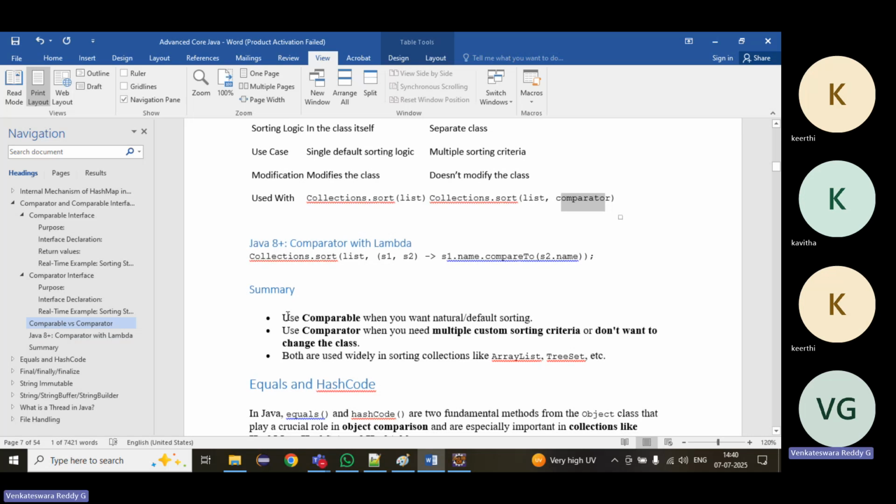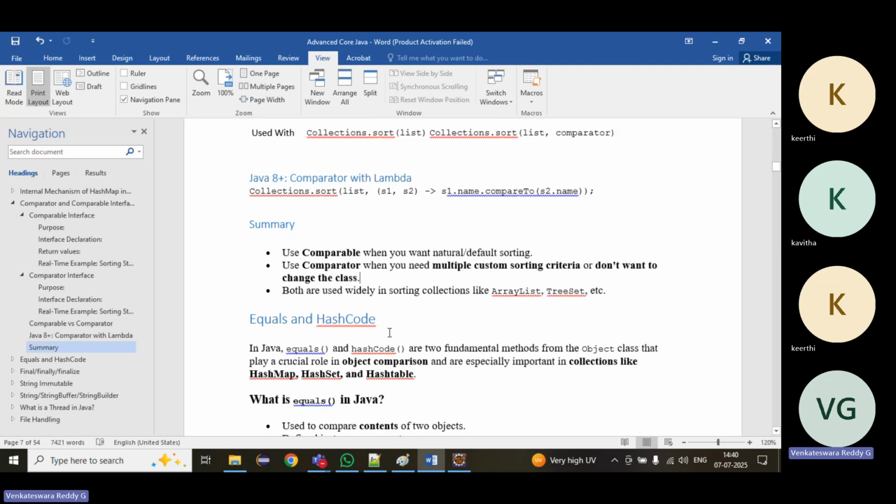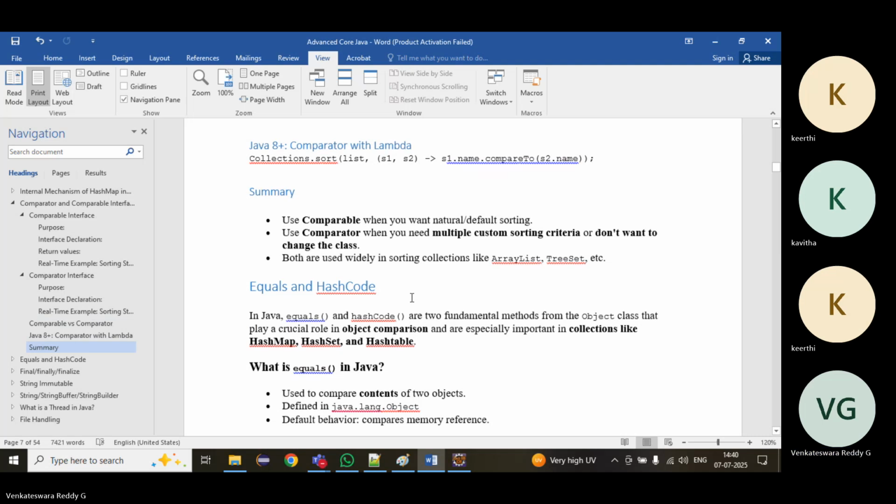When you want natural sorting order or default sorting order, use Comparable. When you need multiple custom sorting, use Comparator. If you know only one logic, then directly we will go for Comparable. But sometimes we want multiple sorting logics based on different fields, then we will go for Comparator. Either we can use Collections.sort or TreeSet, both we can use.